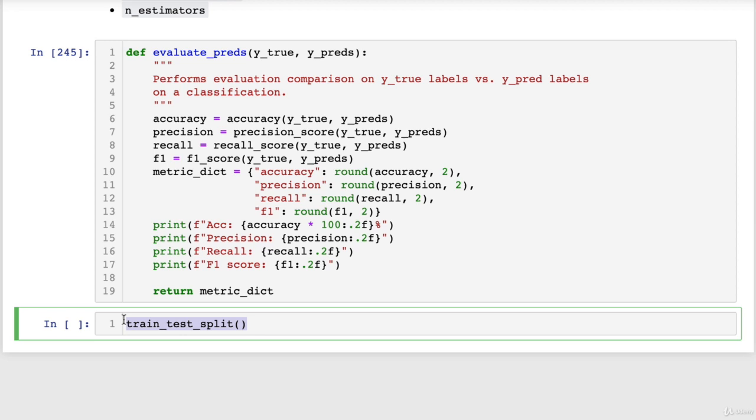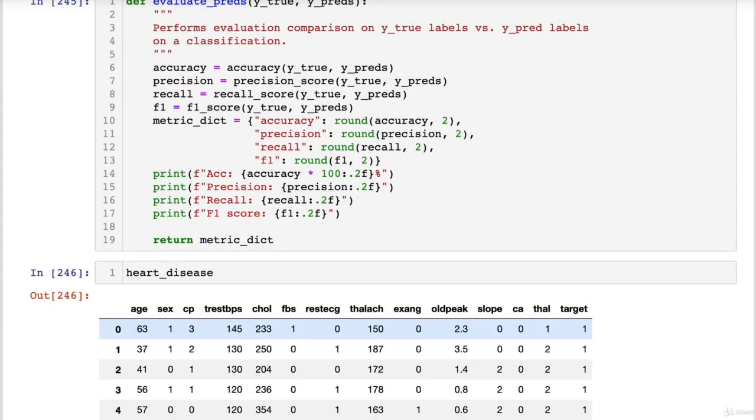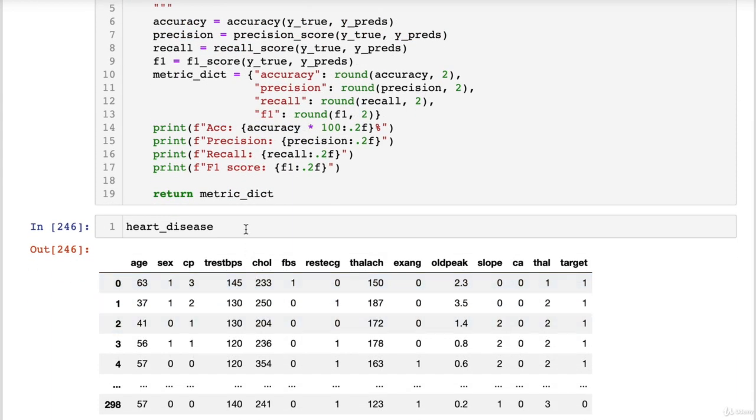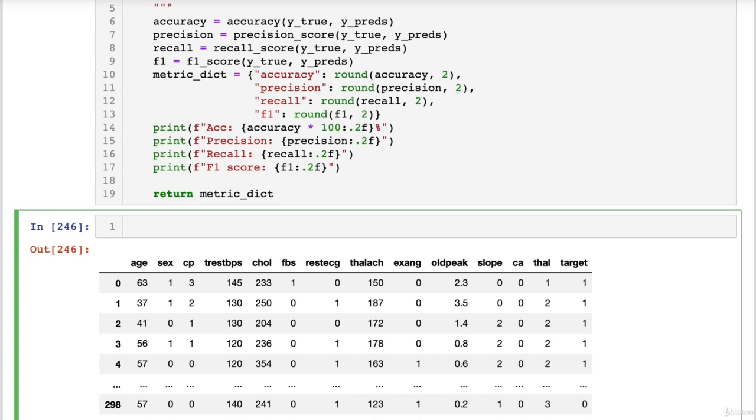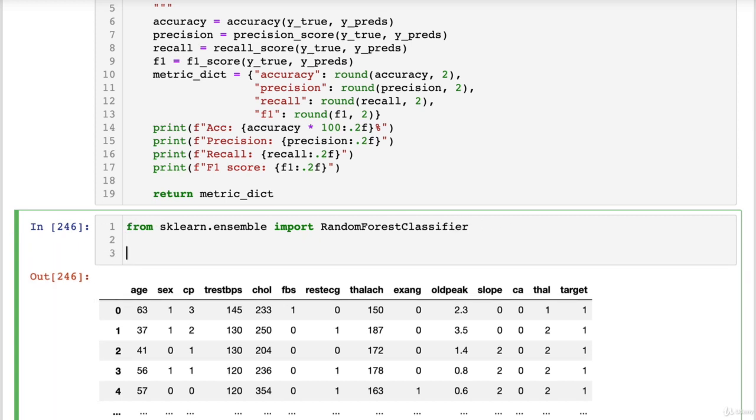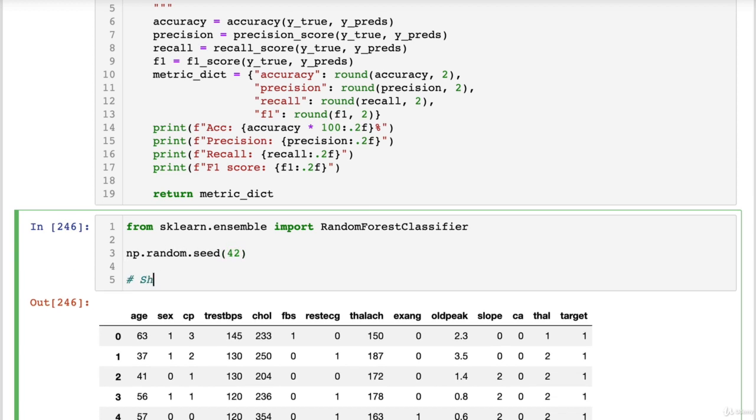Because our data is in a data frame, heart disease, we should just be able to do it using some good old math and indexing. Let's see how we would. So from sklearn, we'll import our model first, even though we've already instantiated a random forest classifier. Let's go np random seed, and then we'll shuffle the data.